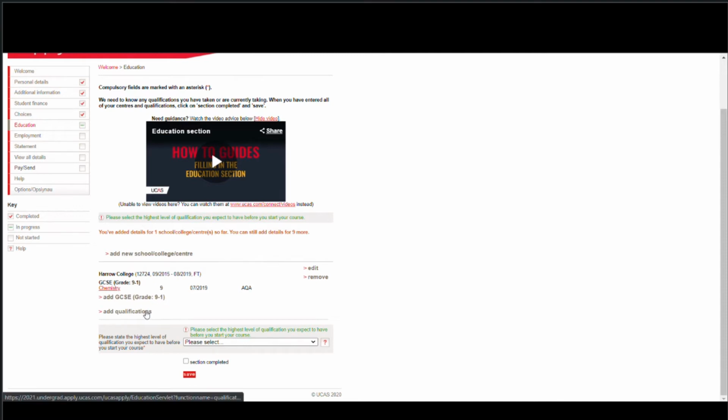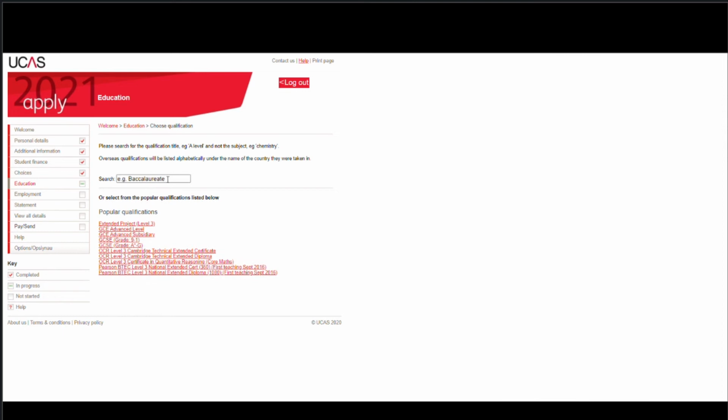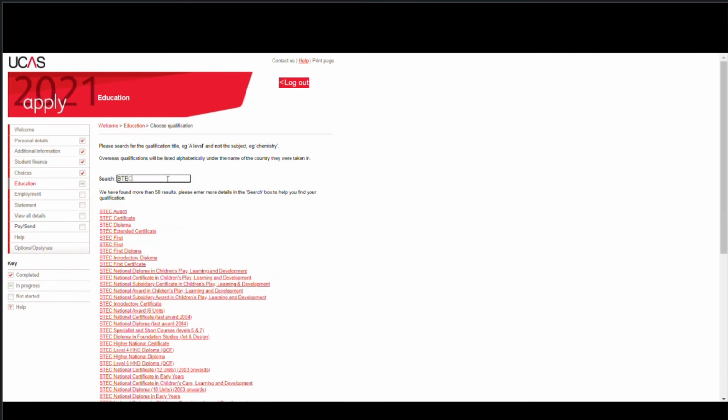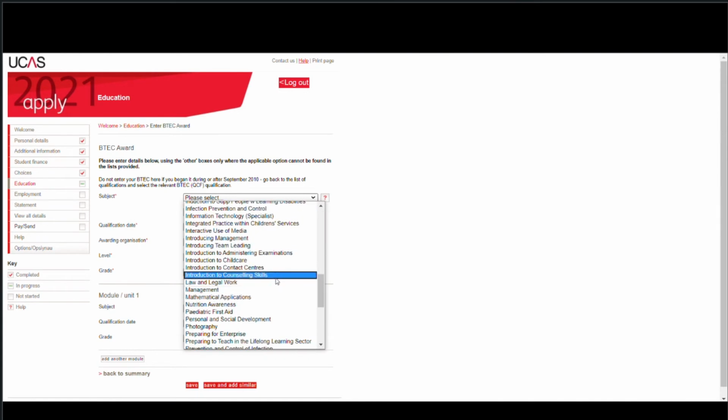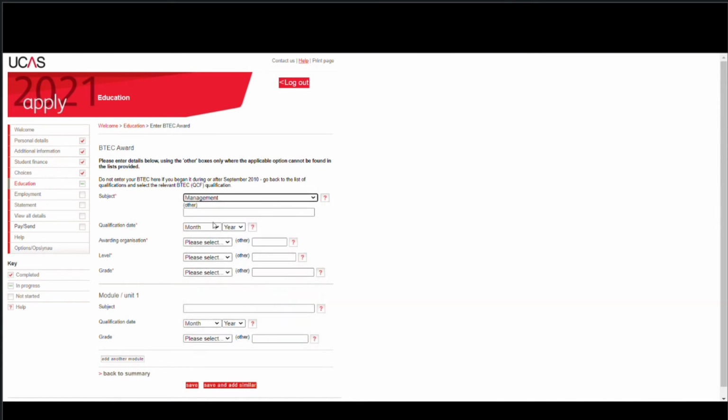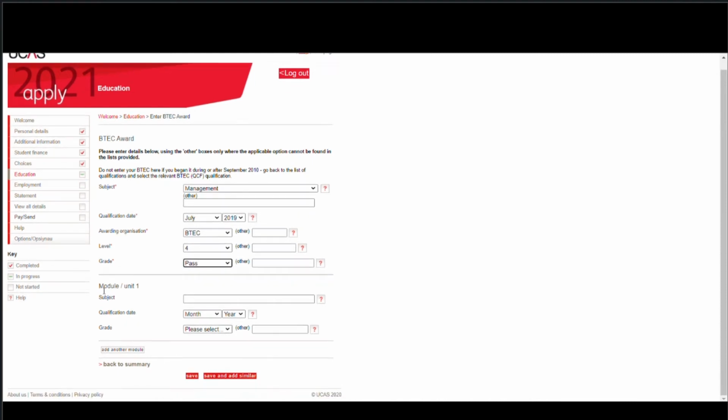If you need to add a qualification that isn't a GCSE, so let's say a BTEC, you can click Add Qualifications again, search for BTEC, and there'll be a range of different types of qualification. Find the one that's relevant to you, let's say a BTEC award, and do the exact same, albeit with the different subjects that are available here. So let's just enter in a random set of information. Again, you won't need to fill out the module or unit section. And then you can click Save.